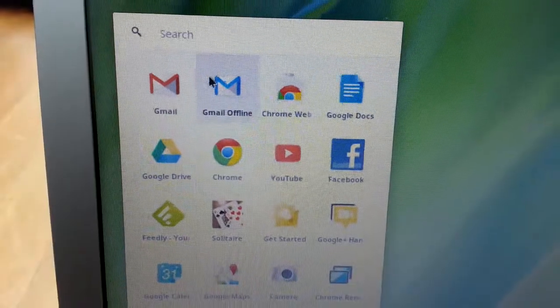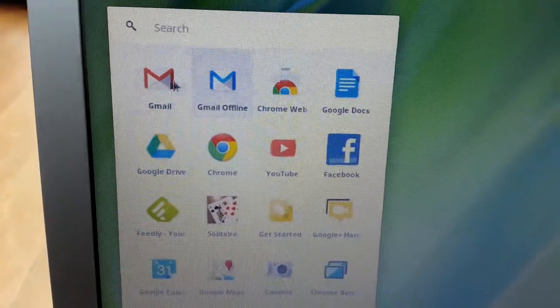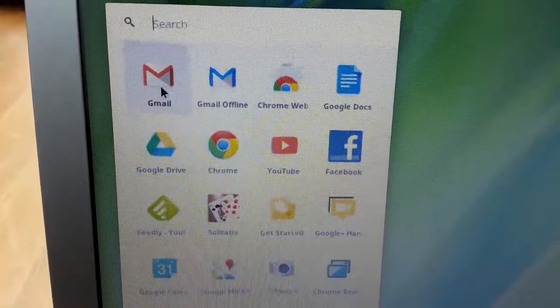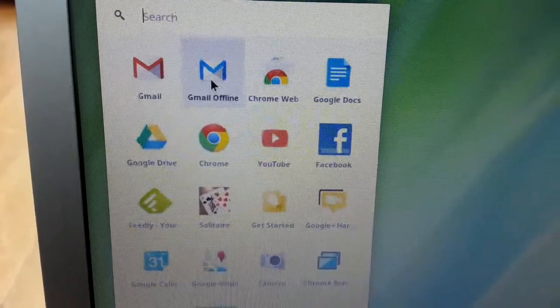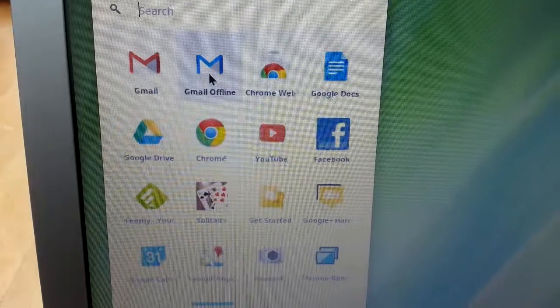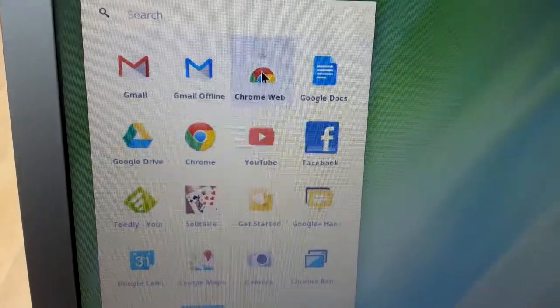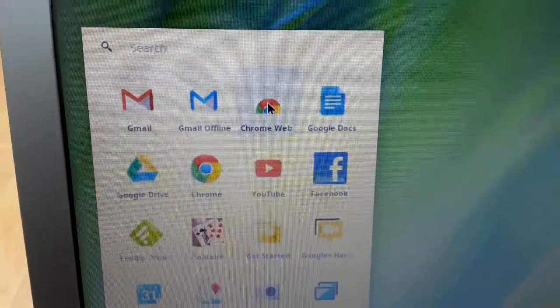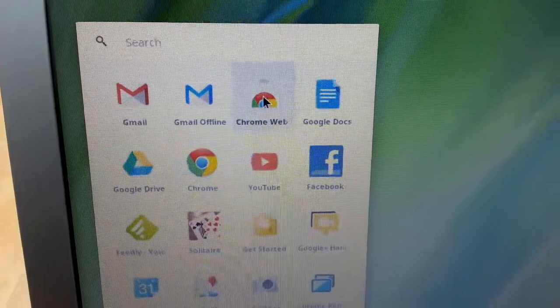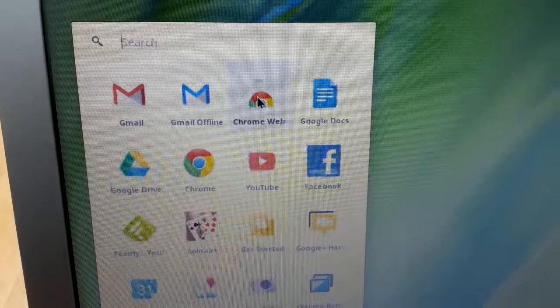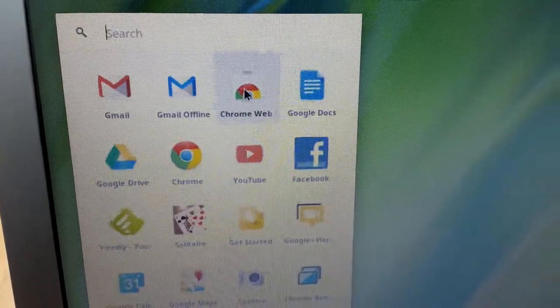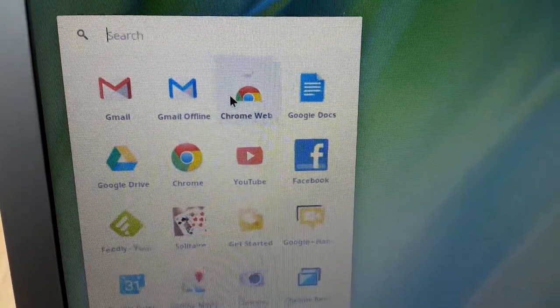So basically the apps that you've got installed here are, there's two Gmail ones. This one is the regular Gmail, the red one over here, the normal one. This one says Gmail offline, so this is what you'd use when you don't have a web connection. Chrome Web is actually the app store, where if you want to get new applications and new solitaire games or something like that, you can go to the Chrome Web thing, and you'll be able to search for any app that you want to install on this over here.